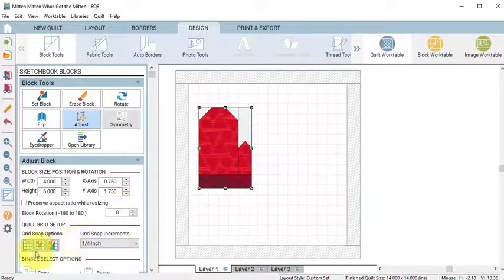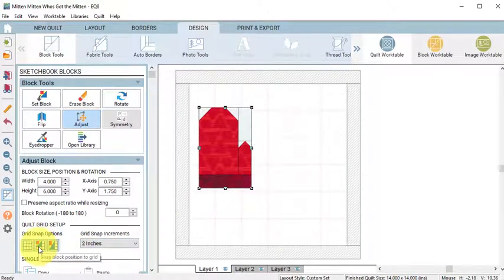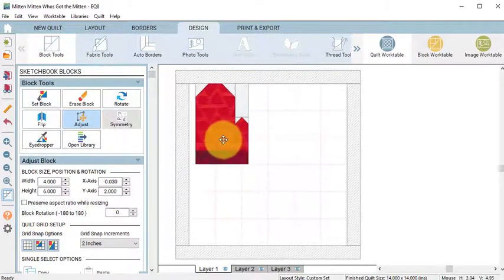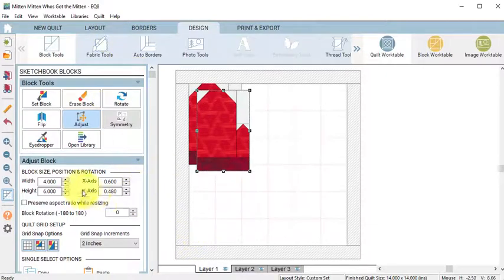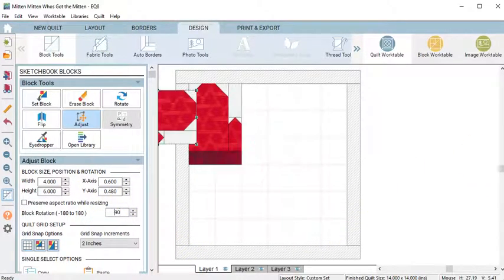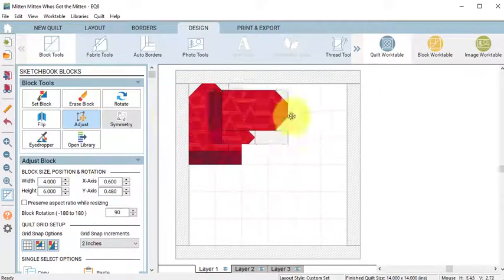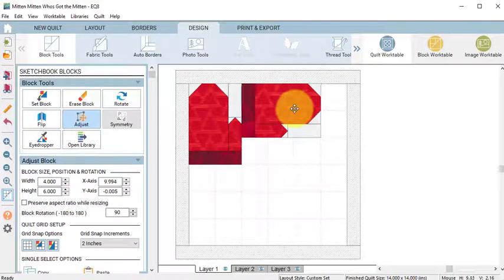I'm going to set my grid snap increments to 2 inches, and I want to make sure that snap block position to grid is turned on. And so I'm going to move that in the upper left corner. Then I'll do a copy paste, and under block rotation I will put in 90 degrees. Now, I can't use the rotate up on the top because my block is not square.